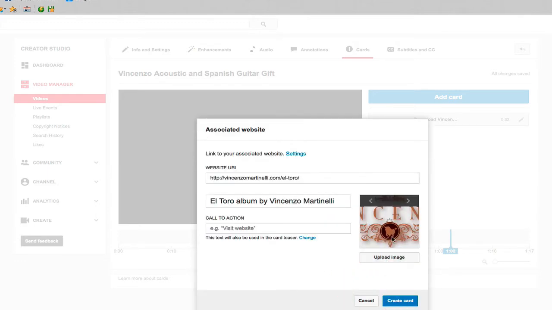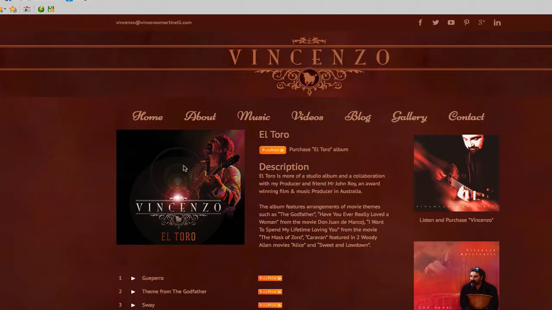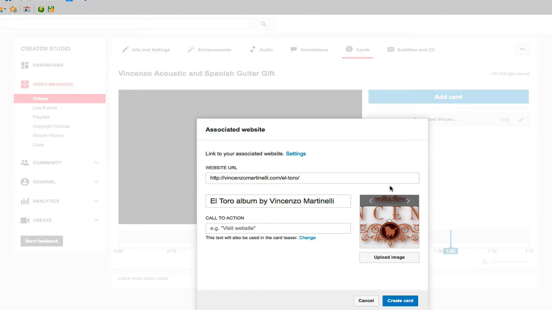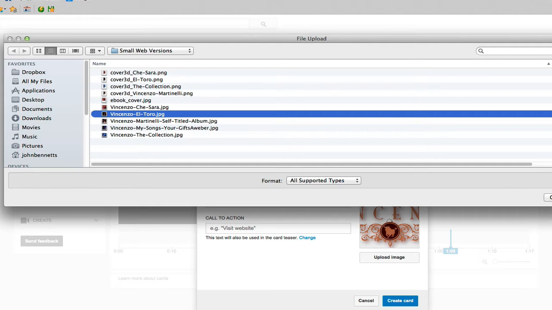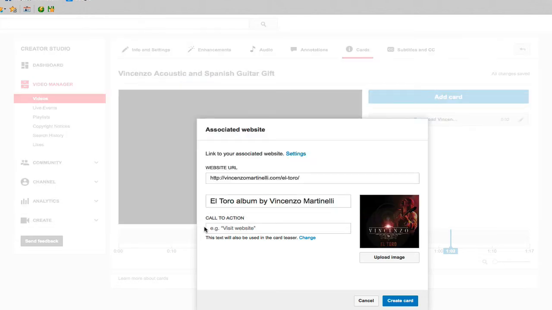Now we want to also upload the album cover. So if we go back over to his El Toro, we want that album cover to be added to it. I'm using 350 by 350 pixel size, and I'm using JPEGs. You can use PNGs and also GIFs for this.